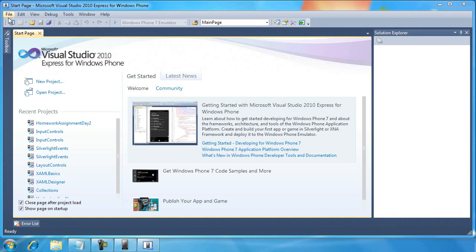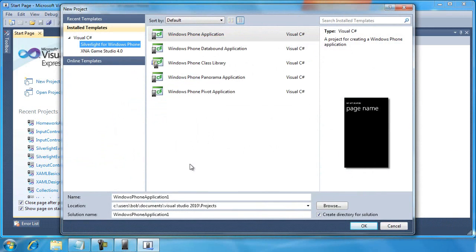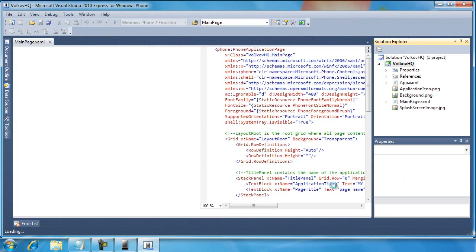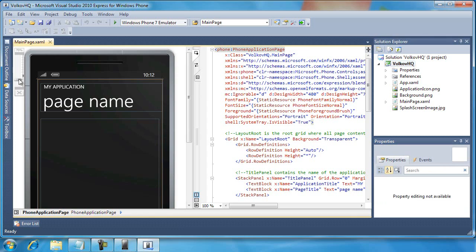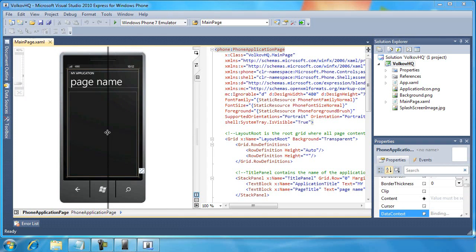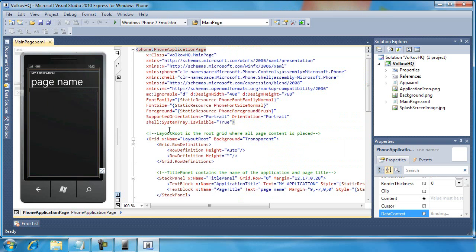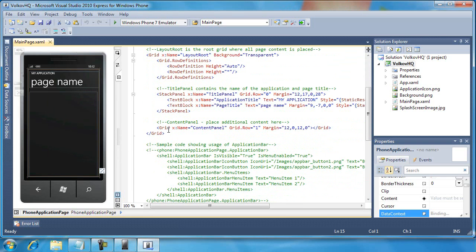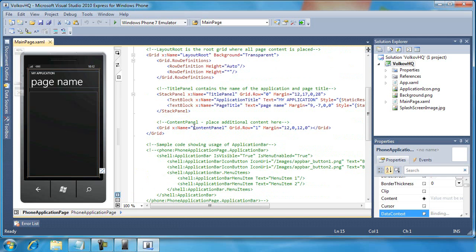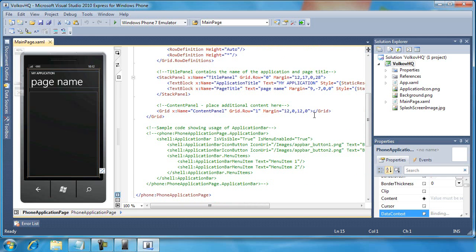Okay, so let's go ahead and get started. I'm going to create a new project. You can call this anything you want. I'm going to call this Volkov HQ, the name of the company, or organization, I should say. Alright, I'm going to reduce this little window down so I can keep it here. Alright, I have a little screenshot off to the right hand side here so I can kind of remind myself what it was that I was trying to accomplish.